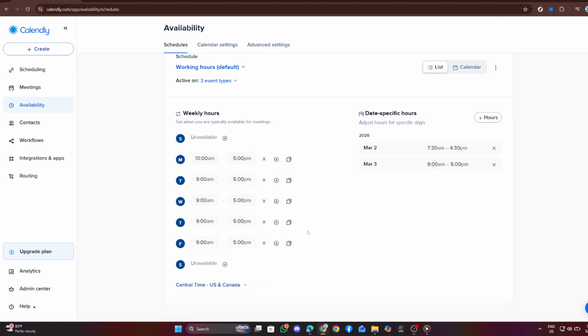This may be labeled as working hours or a custom name you have set. To edit your default schedule, click on the name of the schedule you wish to modify. This will open up the editing interface for your availability.